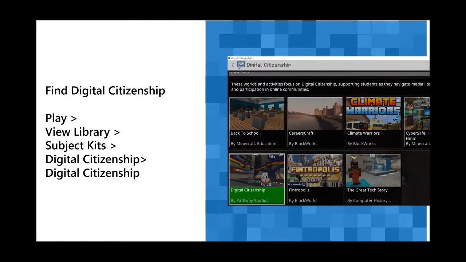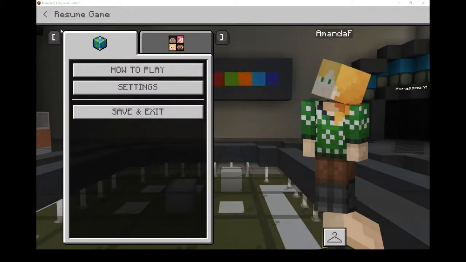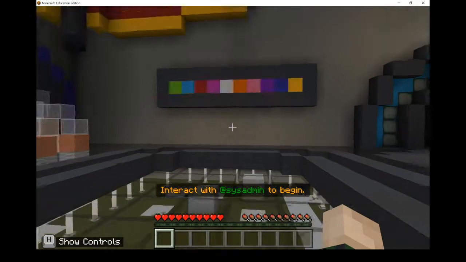Are you sharing your Minecraft screen? Yep. Sorry, I thought I was sharing desktop, not window. I can do that. Sorry, guys. All right, there we go. So I'm going to resume my game. You should be seeing my Minecraft screen now.